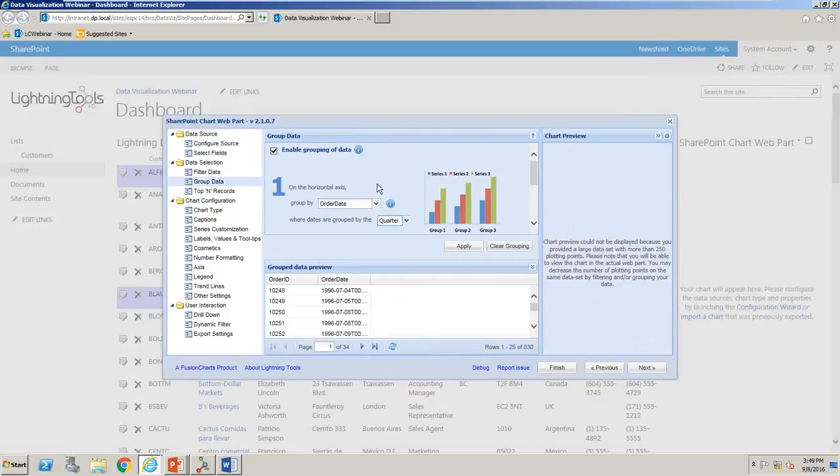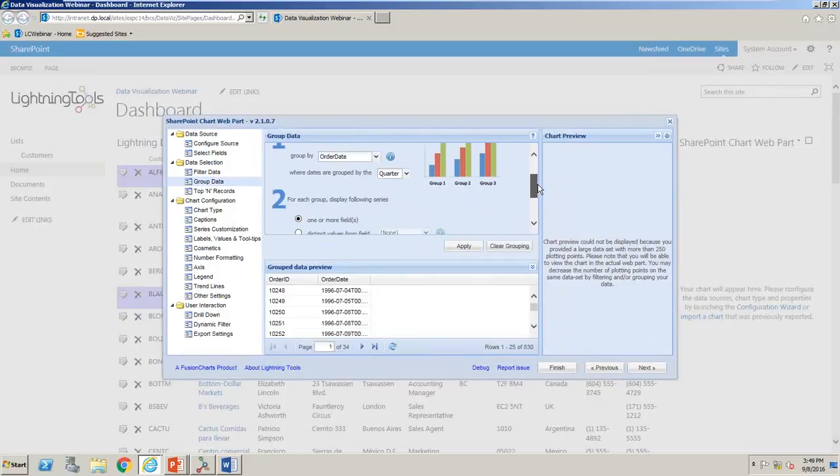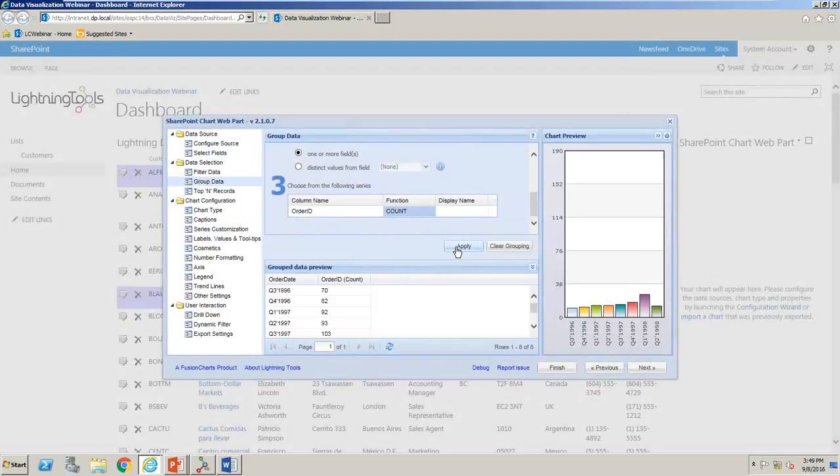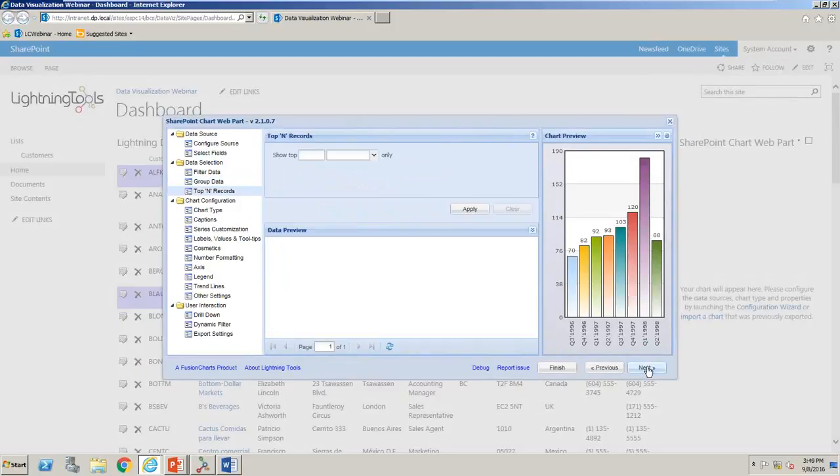Okay, so for each data type, we're going to offer some different type of grouping that you can perform. Now, if I'm grouping by quarter, I obviously have to do something with the order ID, and in that case, I'm going to do a count, and that will give me the number of orders per quarter. So if we hit apply now, we now have a chart displayed on the page.